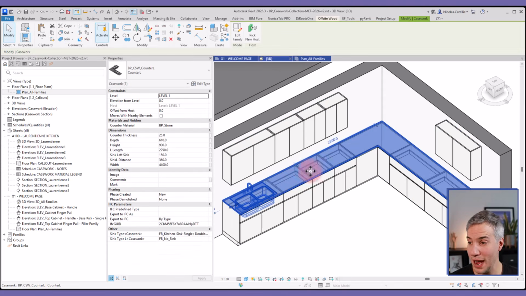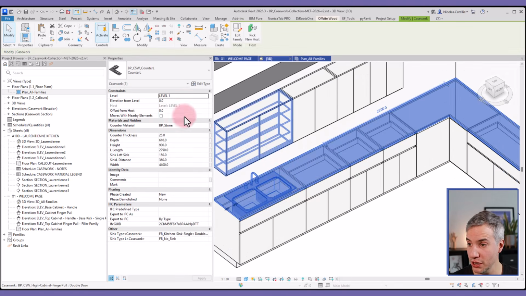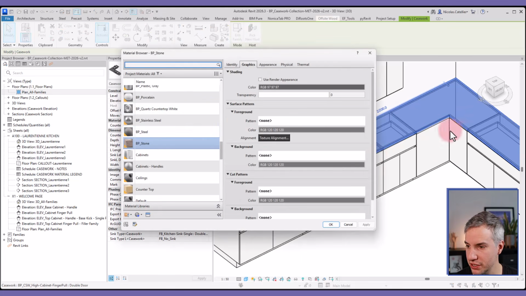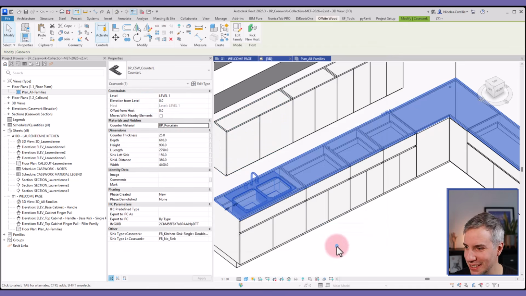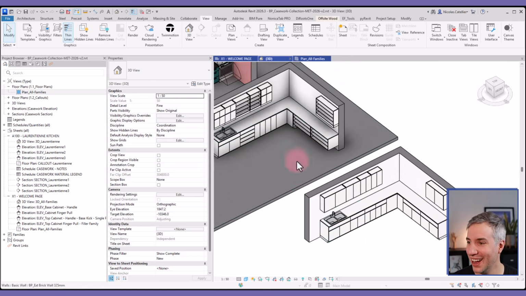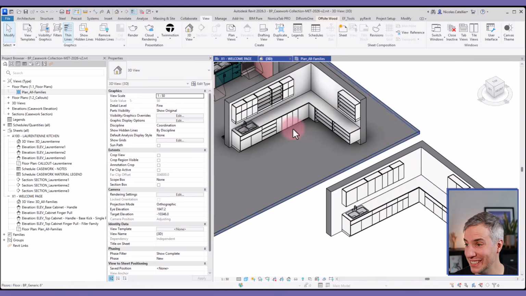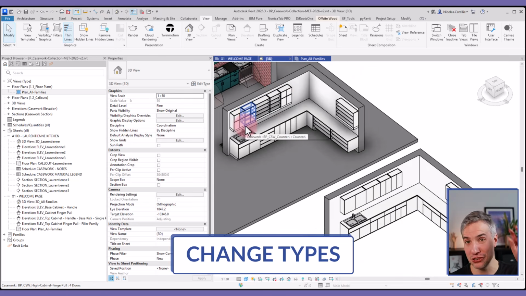Nice, and now I must change the material of the countertop family. I will select here, it is currently stone, but we also want white. I guess I could use porcelain, probably doesn't make sense, but since I'm lazy, I'll just use it for now. Okay, we're almost there. Now you notice that we need to change all the types.